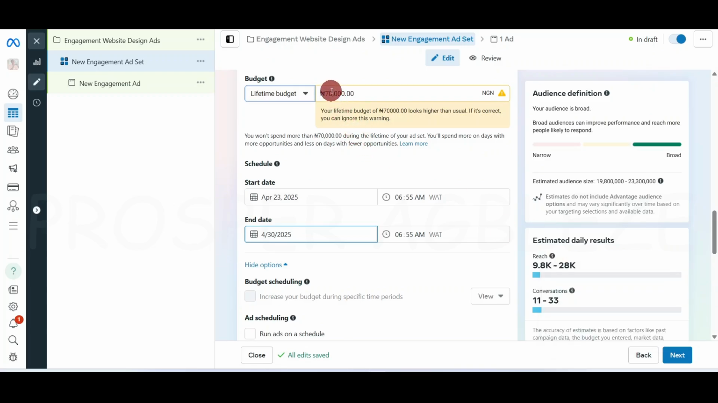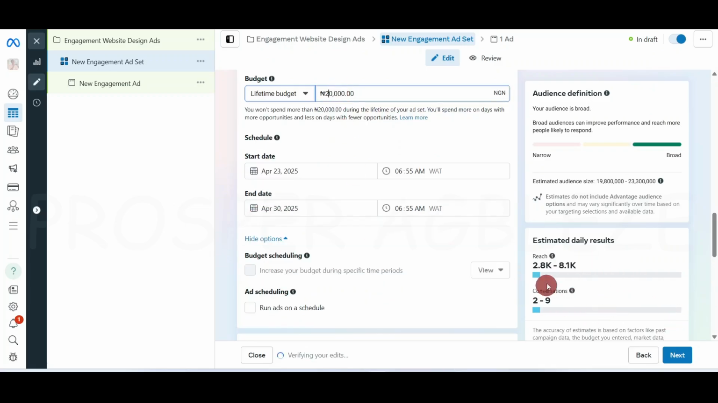So let's say I increase this, for the same 7 days, to maybe 200,000 naira. So you can see the estimated daily reach will definitely increase. And let's say I reduce it to probably 20,000 naira. So you can see it here. So the budget you are putting in and the schedule that you are setting up will go a long way in affecting your daily result. It is normal. I think it is pretty much straightforward.